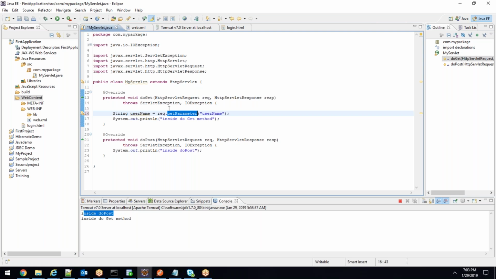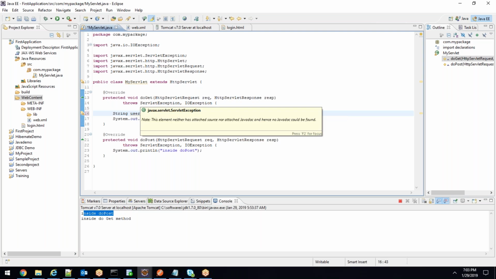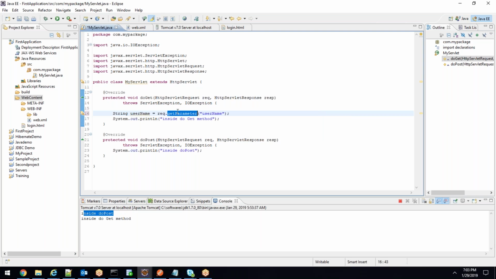Yes. Now, the values set by the container, you are getting by calling the getParameter method. The setParameter method is not called by you. The setParameter method is called by the container. But you are calling the getParameter method and you are getting the value. So now this username variable contains a value that is passed along with the request. Any questions?